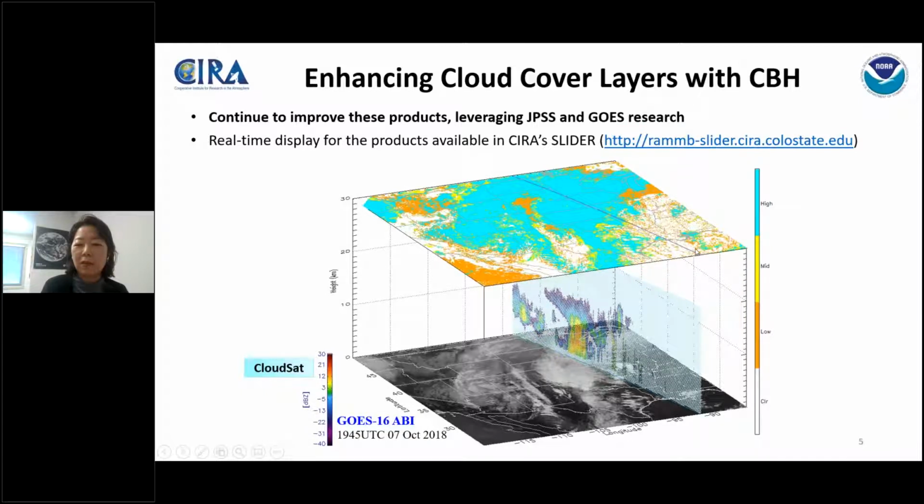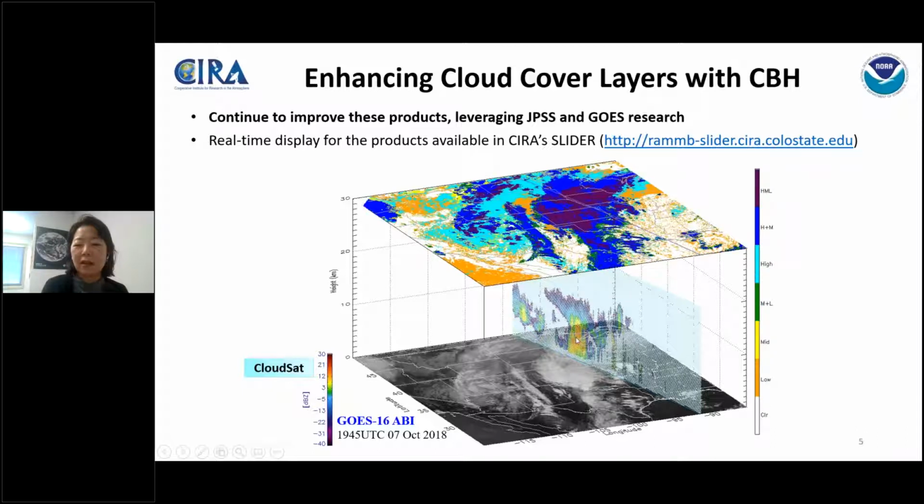Actually, from cloud top information only, we only see this cyan colored high cloud layer. But of course, we see this deep convection part here. So with our algorithm, we can introduce this new cloud vertical layer information for the deeper part and some mid plus low cloud layers here, and the more colors you can see.